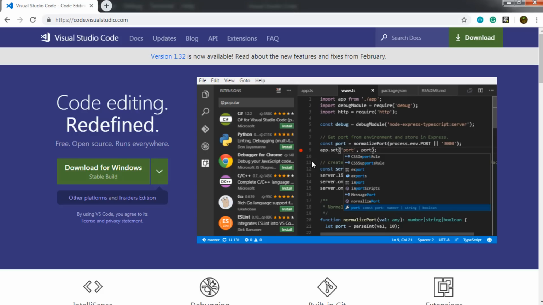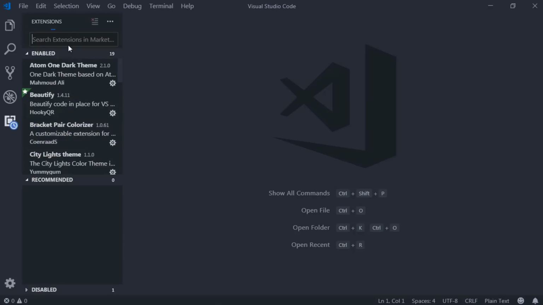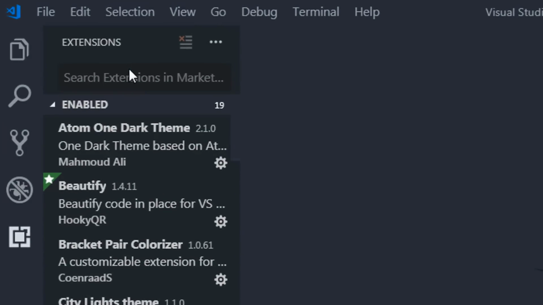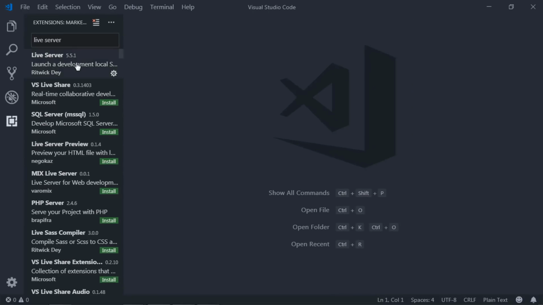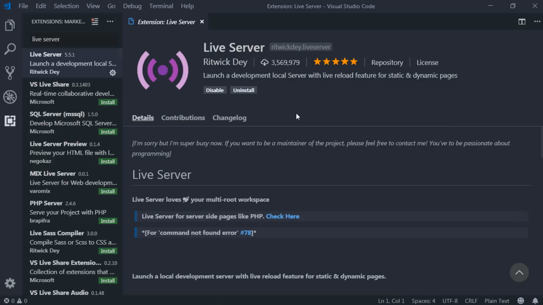Once you install this editor, open it. You can see the workspace of Visual Studio Code Editor. Just click on this icon to install extensions and search for Live Server. So in this search box, I will type Live Server. Now you just need to install this Live Server extension. This extension launches a development server with the live reload feature for static and dynamic pages. Once you install this extension, whenever you make any changes to the file and save it, Live Server quickly updates your HTML file in the browser. So you don't need to manually update the browser when you make any changes in the file.